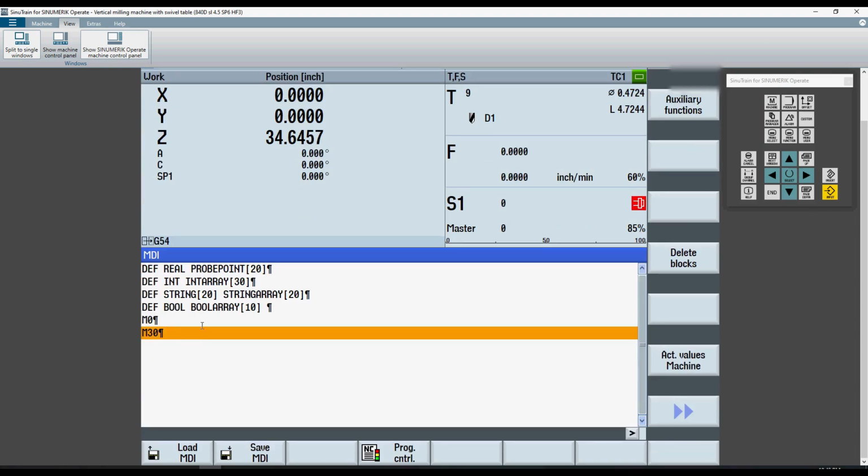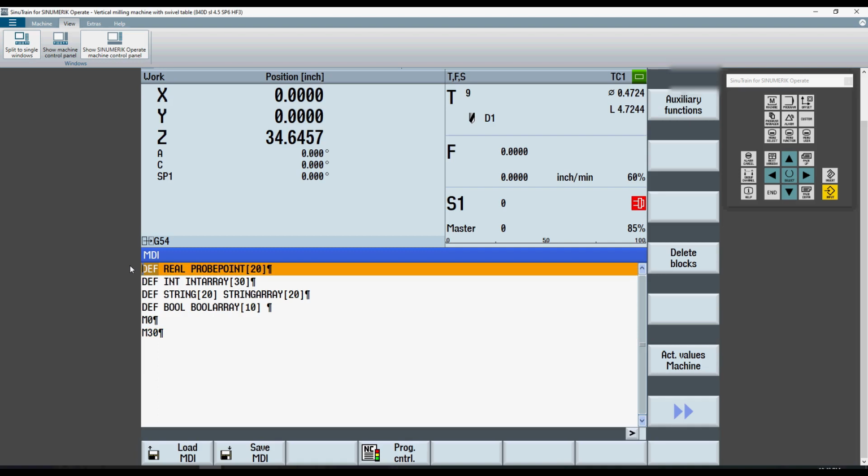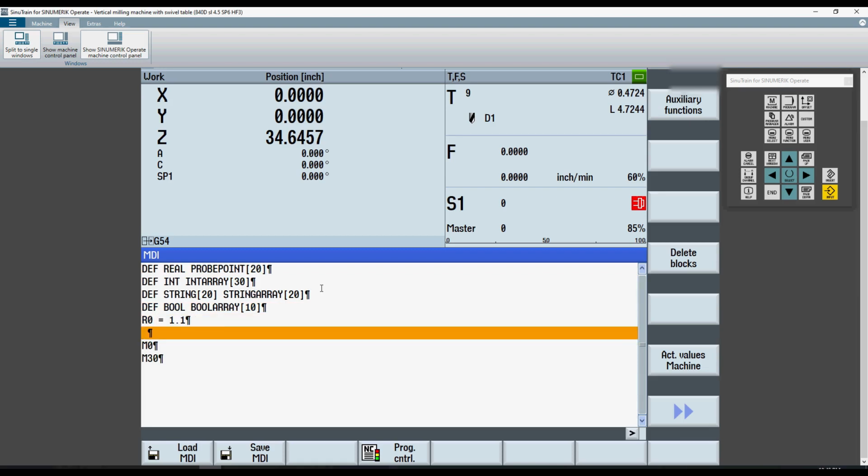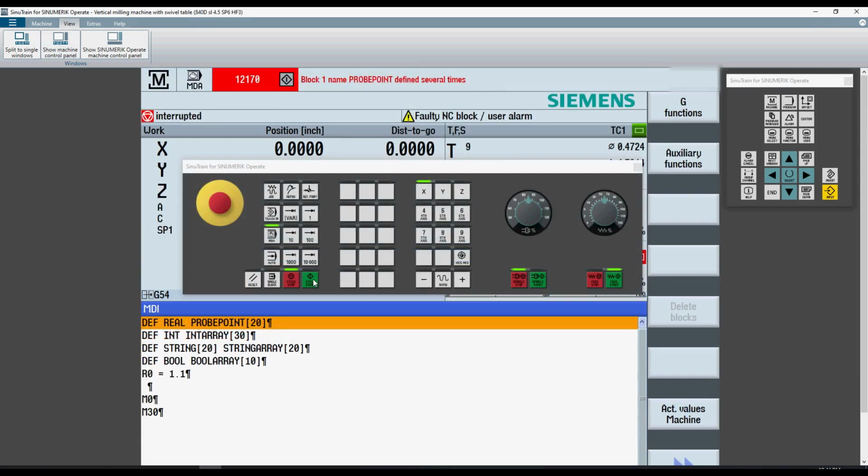I can also manipulate this data with R variables. So I'm not limited to just using my LUDs, my GUDs. I can say something like R0 is equal to 1.1, and then I can say probe point square 0 is equal to R0. When I hit cycle start, I get an error message, and that is because I have the probe points established in the GUD table, and I have probe point established here. So it's just creating a data conflict.